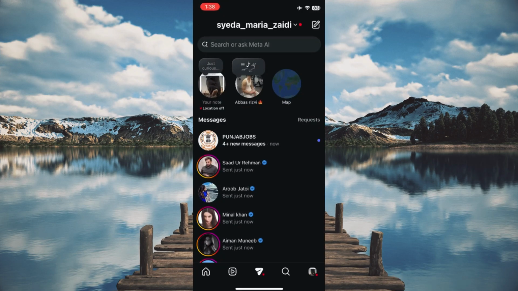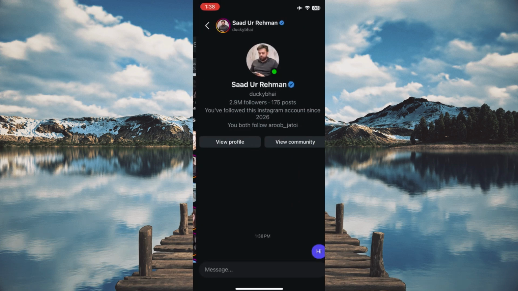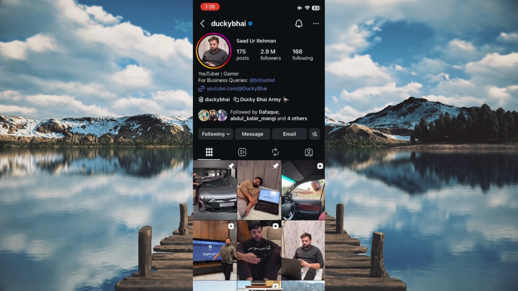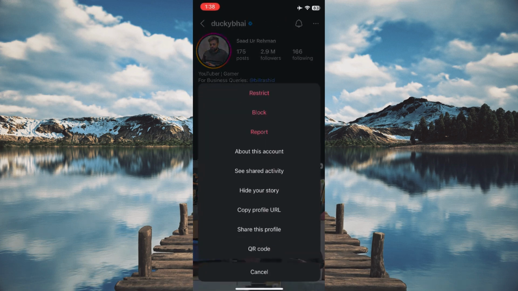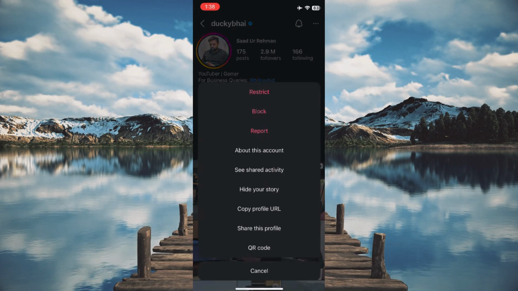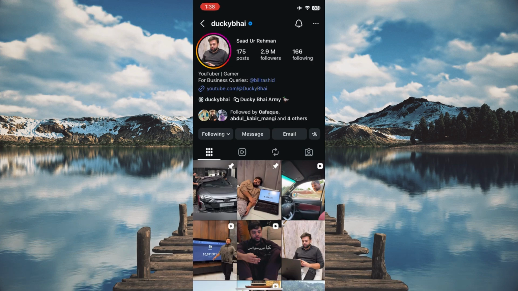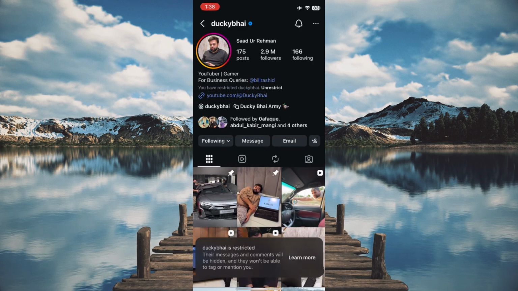Now, you'll notice there's no built-in setting to hide or lock this chat, but don't worry, we can still make it disappear from your main inbox. Select the profile name at the top of the user you want to manage. Next, tap the three vertical dots in the top right corner. From the menu, choose Restrict. Once restricted, the user and their chat will disappear from your main chat list.